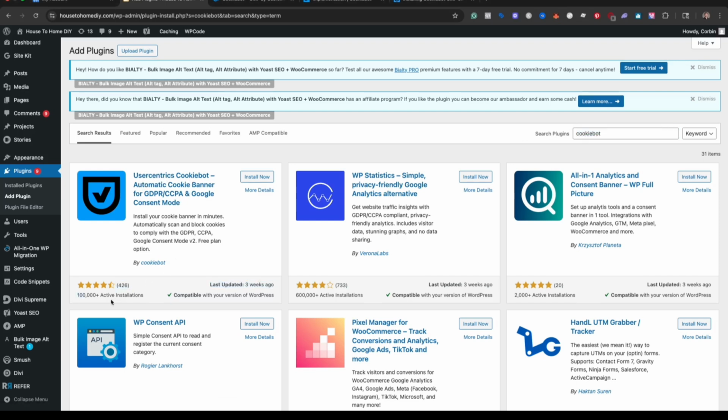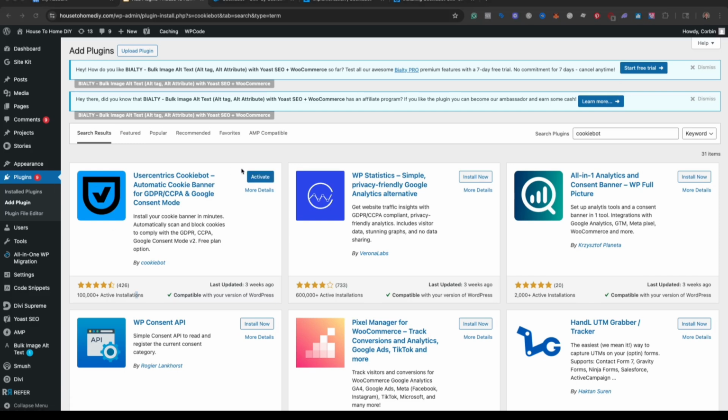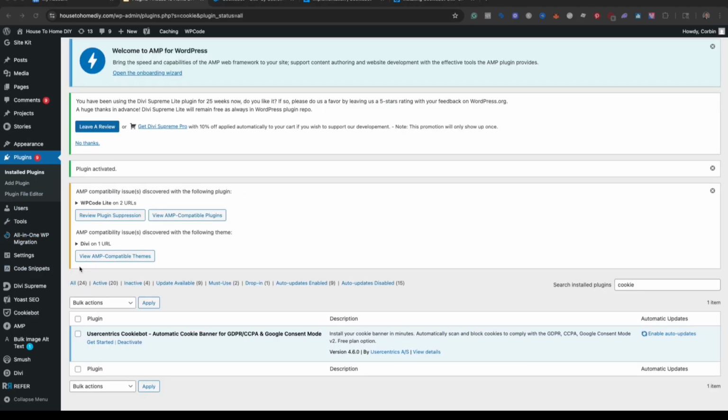And you can see this thing is really well trusted. You always want to check that with your WordPress plugins. 100,000 plus active installs, really high rating. And we are going to install this now. Once we click install, we are going to activate it, and then it will show up in our left-hand column here. Okay, and you can see in this left-hand column, Cookiebot is now active in here.